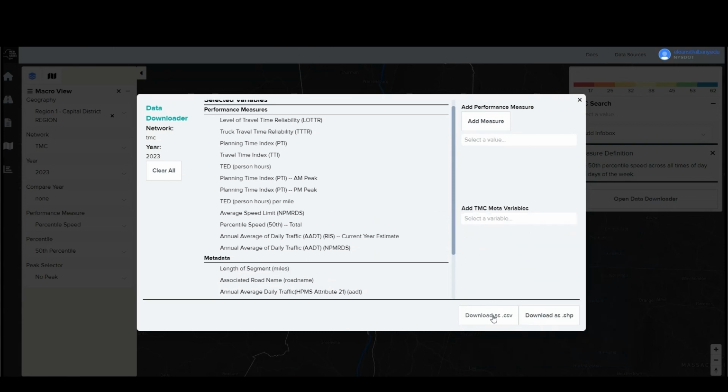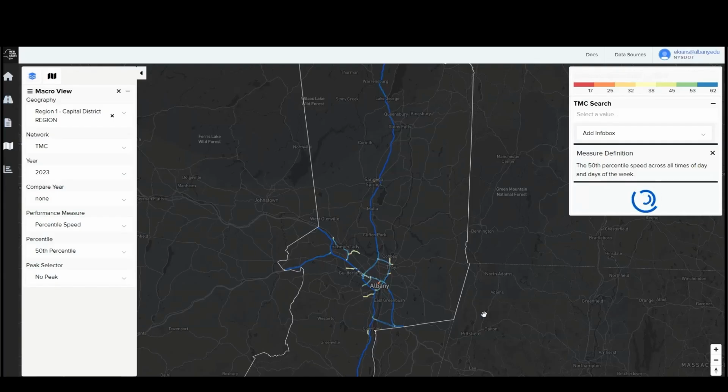You could download as a shapefile or as a CSV. And so, I'll download this as a CSV. It'll take a few seconds to create the CSV file, and then it'll download for you.